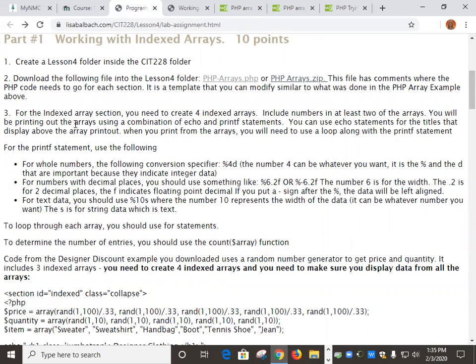You're going to be printing out the arrays using probably a combo of the echo and printf statements. Printf is the only way that you can get things in columns, okay? Unless you're going to put it into a bootstrap table. I use echo for titles, and those are displayed above the place where I printed out the actual array. When you print from the arrays, you definitely are going to need to use some type of loop, which is why I gave you all sorts of examples showing you how to access the data in the array.